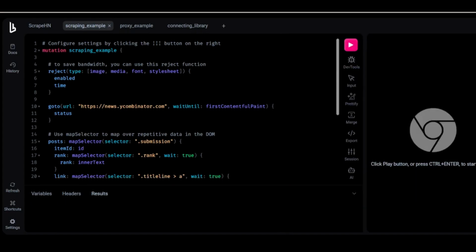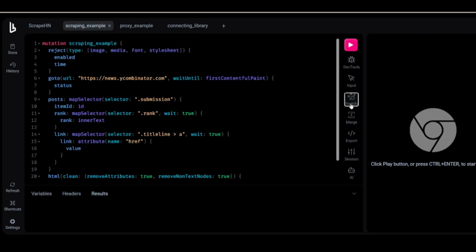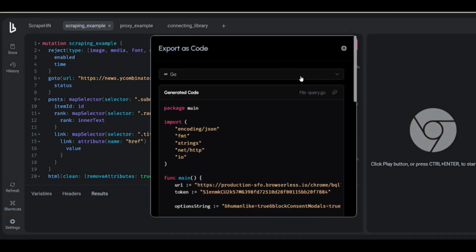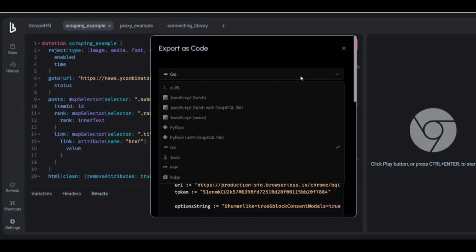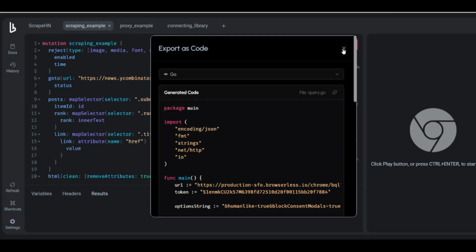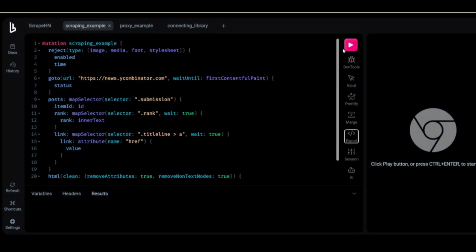Then you can try out a couple of other things on the dashboard. So this is Prettify. You can use Prettify for your query. You can merge here. You can export your code here, say in Go, JavaScript, Python, PHP, Ruby. I'm generally a Python guy and JavaScript guy, so I would have just exported this way, say Python. And that gives you the luxury of having your code from the BQL editor. You can put it in your local editor.